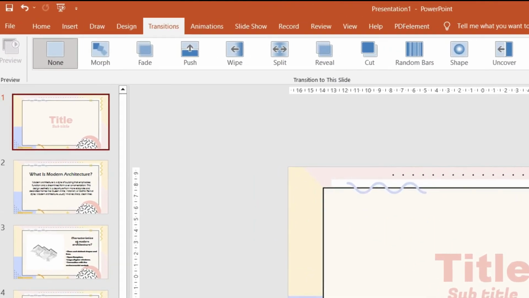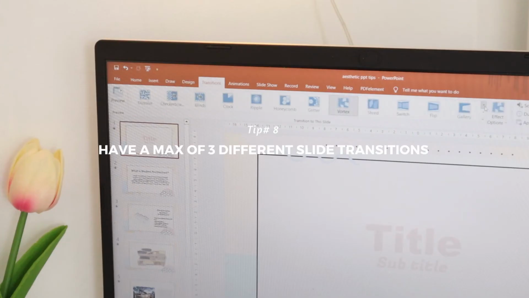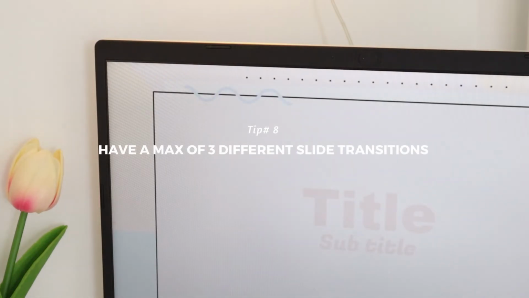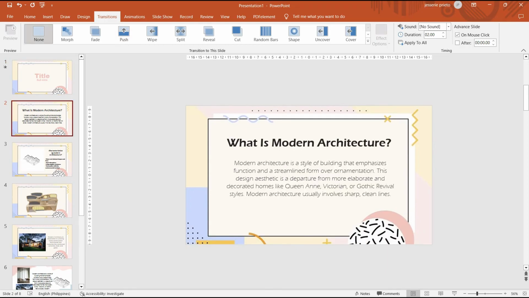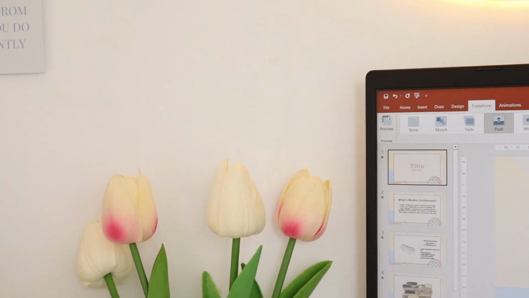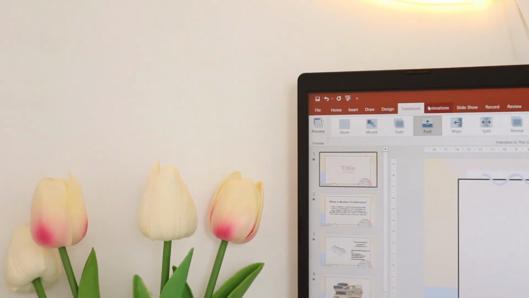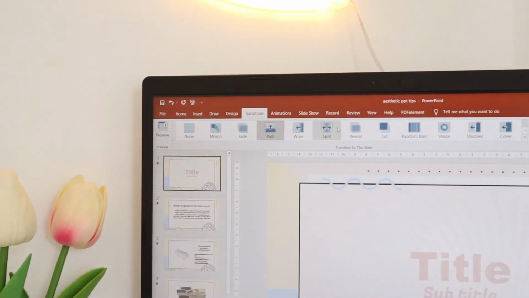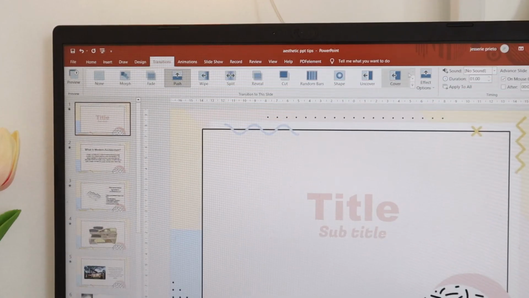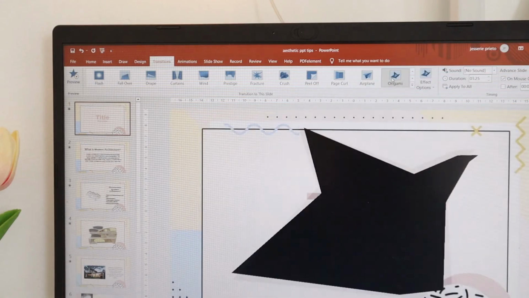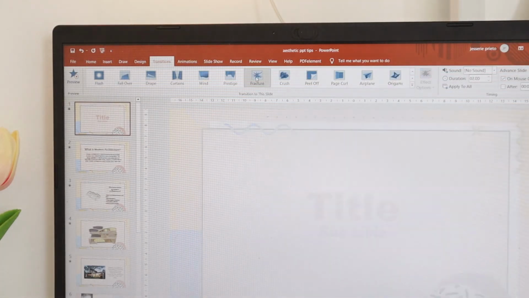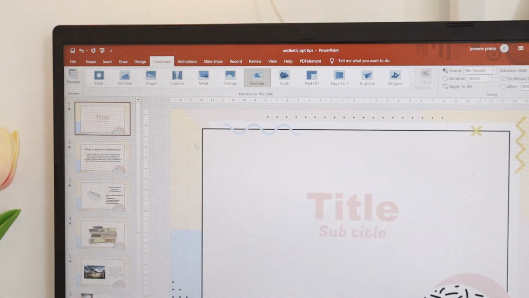And the last tip is to have a maximum of 3 different slide transitions. But for me, the safe spot would be around 1 to 2 transitions. This will make your slide cohesive. And yes, there will be a routine for how the next slide will proceed or pop up. Avoid using transitions that do not fit your theme. Like for example, you're doing a business presentation, yet you use those curtain or origami transitions, which do not really resonate with your presentation. So just use simple transitions only.